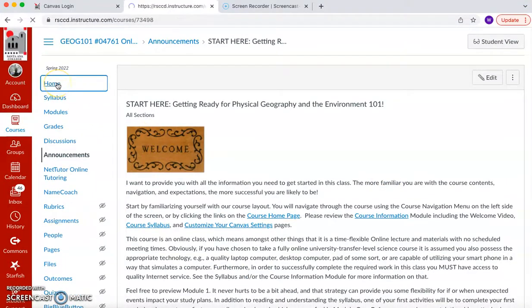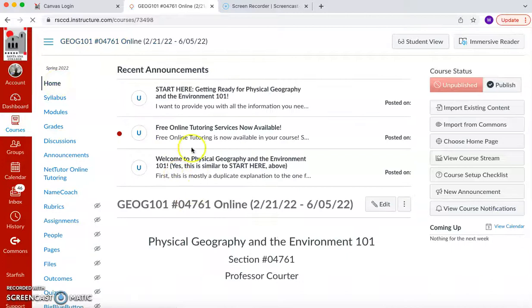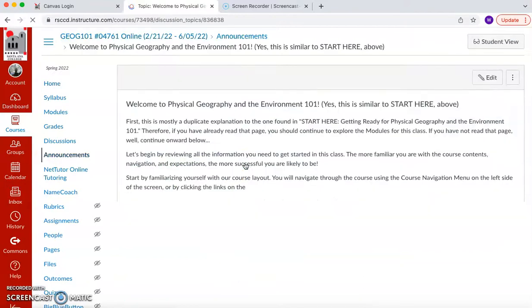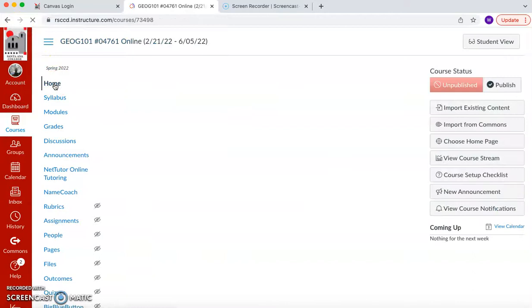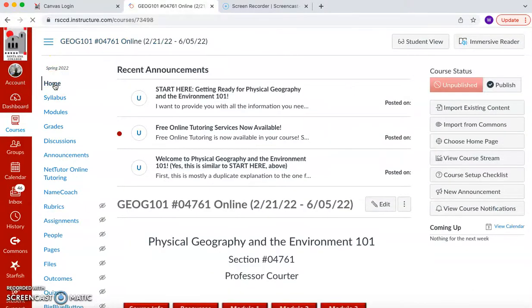I'm going to come back over here to home. And you can see there's also Welcome to Physical Geography and the Environment 101. Yes, this is similar to Start Here. It is. If you don't believe me, no, there it is. It's very similar to that Start Here. The school builds in redundancy into these Canvas course shells, so that's why that's there.